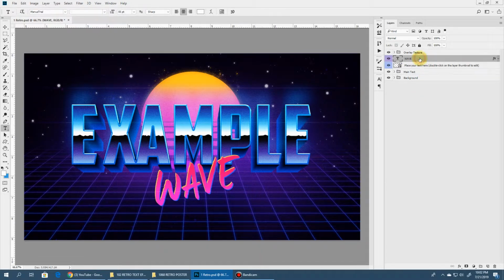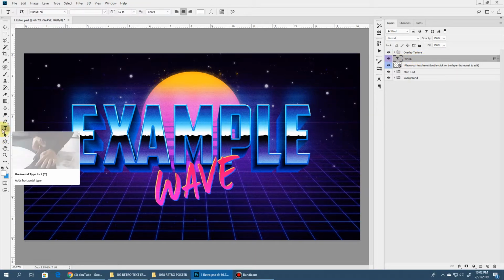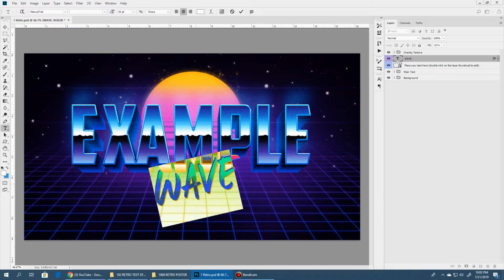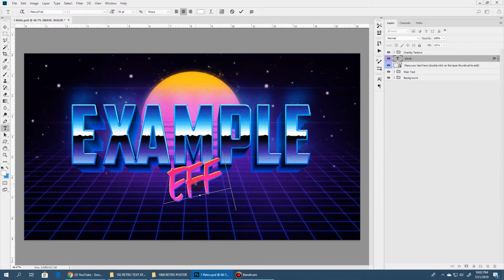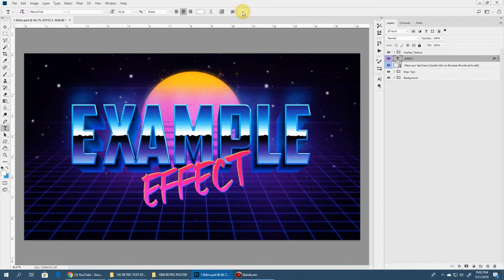And for the secondary text, it's just a text layer. You just select it with your horizontal type tool selected, just click on it and change it to anything you want. So it's that simple.